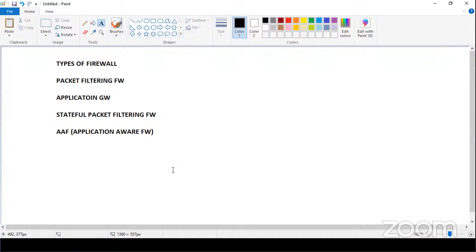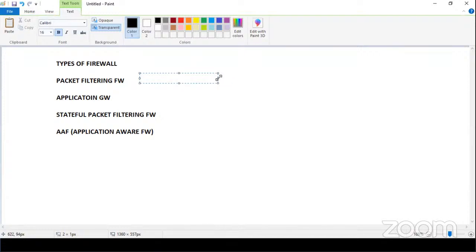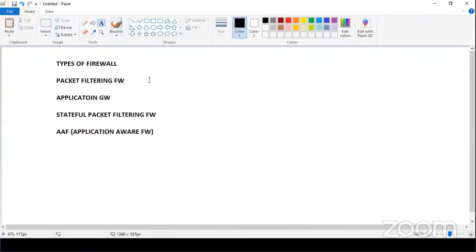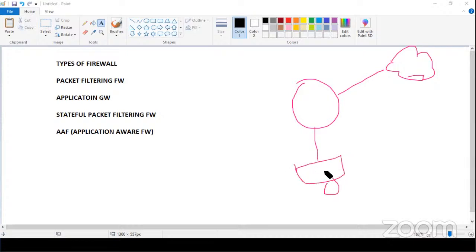So what's the difference between all these? If you talk about the packet filtering firewall, what is the use of packet filtering firewall, such as your Cisco router's ACL? Like you have a router placed in your organization, it is connected with the internet, right? And here is your LAN network, right? So what does a packet filtering firewall do here?